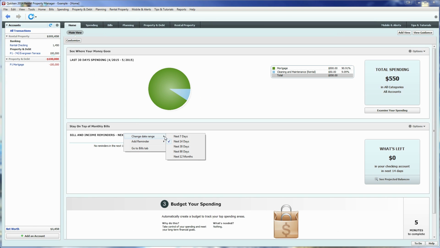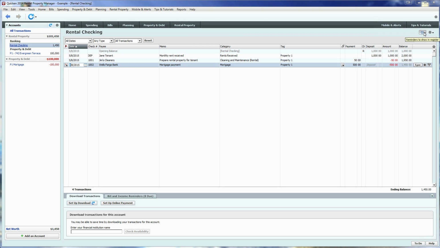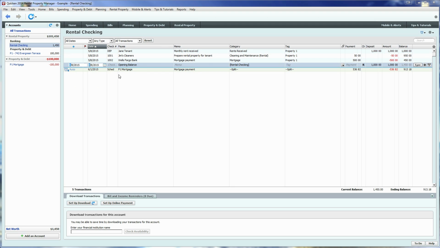What you'll see, the bill and income reminders, you can right click and select 30, 60, 90 days, or you can show no reminders at all. What's nice here is you can see the reminders that we set up for the P1 mortgage. So how about that? It actually comes up and tells us about reminders that we can do in the register itself. If you go up to the upper right hand corner and click on the blue clock, you'll see that you can set up reminders within your account register.